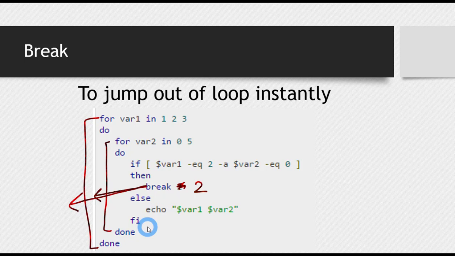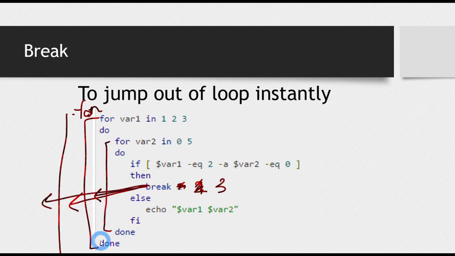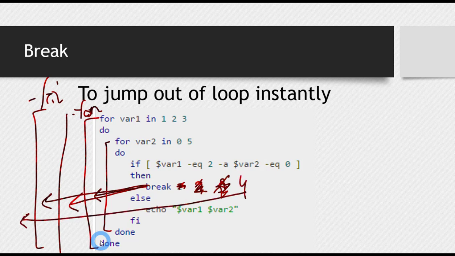Let's say I had another loop here, for, and there was another loop here, and I wrote 3 here instead of 2. So what will happen? Obviously 3 loops will break. The control will go out of the third loop as well, and so on. If I have another for loop here and I write 4 here, this line will break all 4 loops. So you can break as many loops as you want.